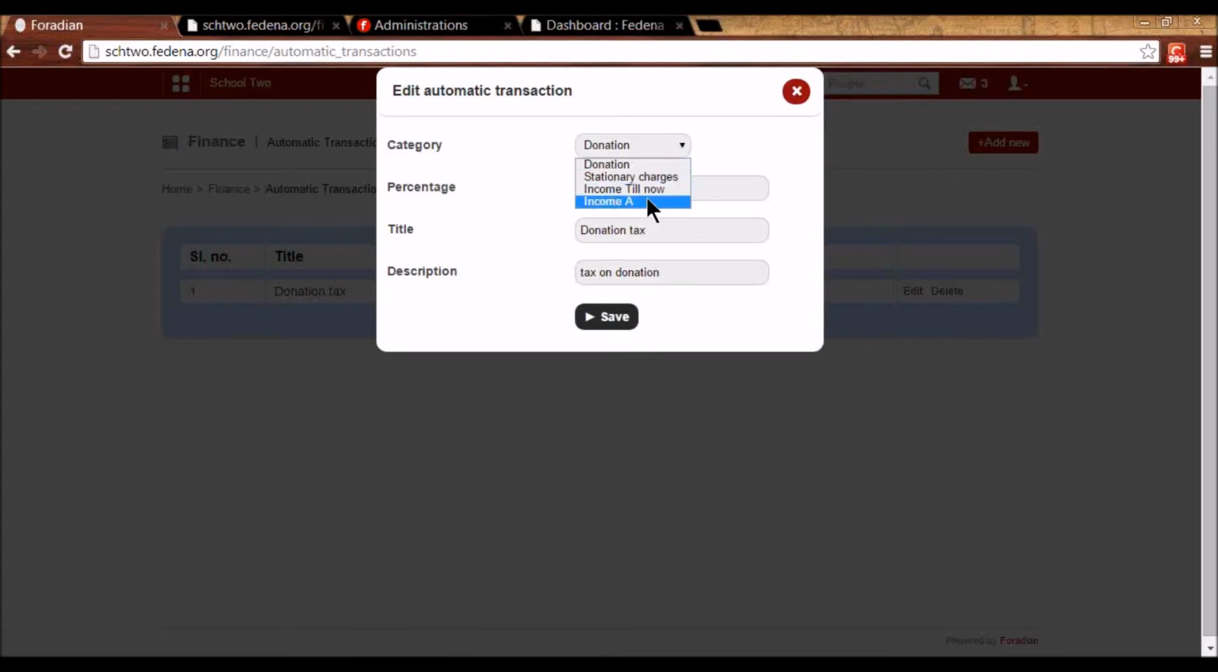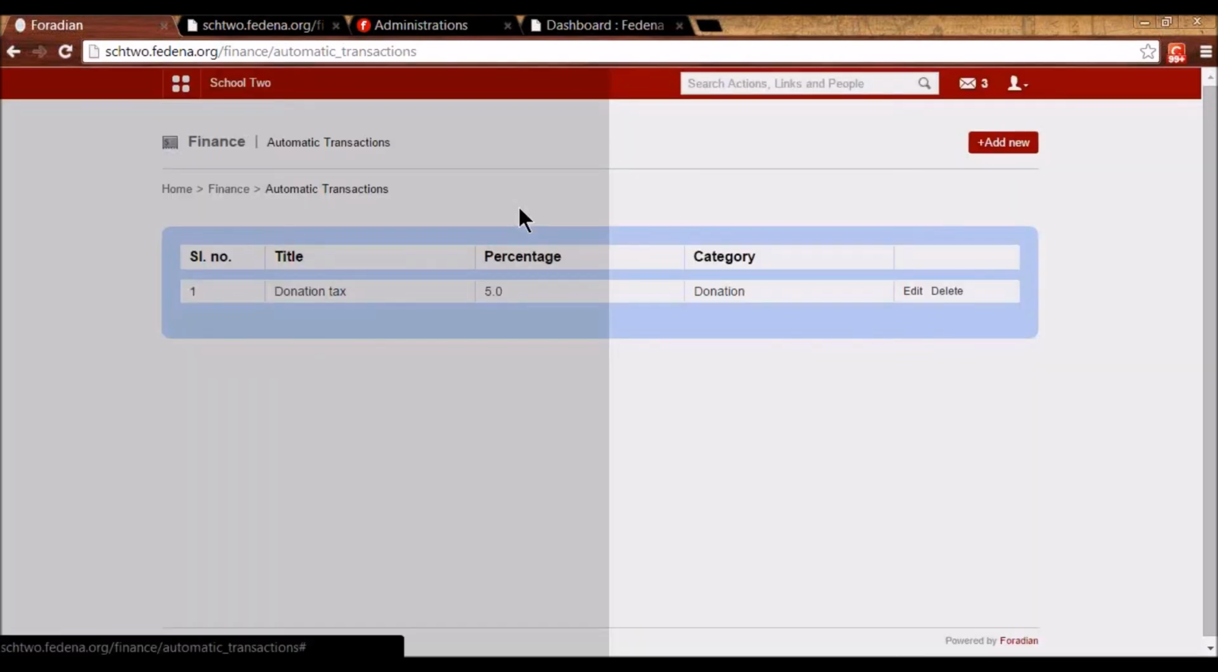So all the incomes that you've created will appear here. Donation is by default, and these are my custom created income categories. And then I can mention the percentage, title, and the description, meaning that whenever a donation transaction is done in Fedena, 5% of that income will be cut as donation tax, and to the finance report, only 95% of it will be added. So let me show you that.